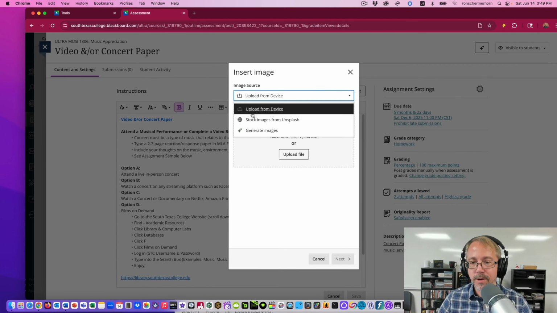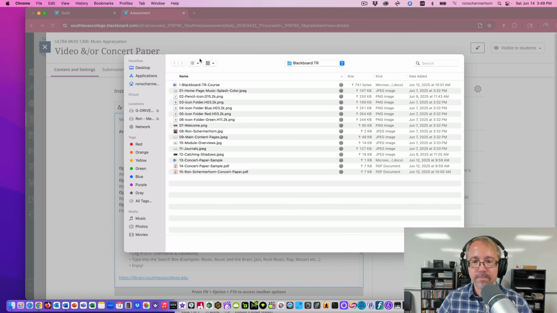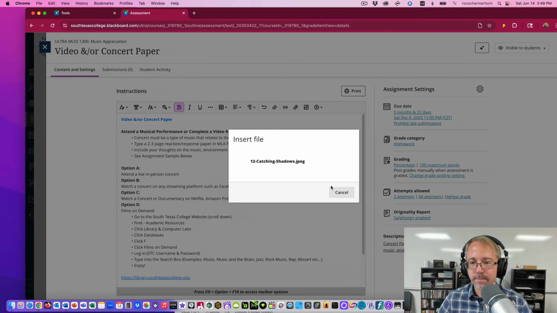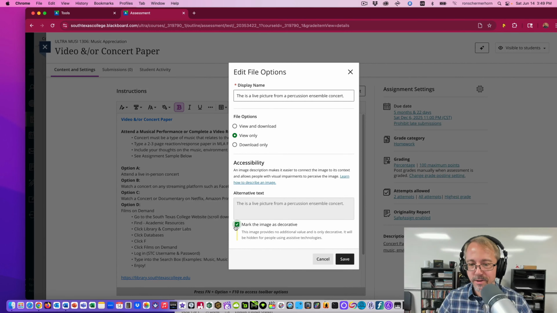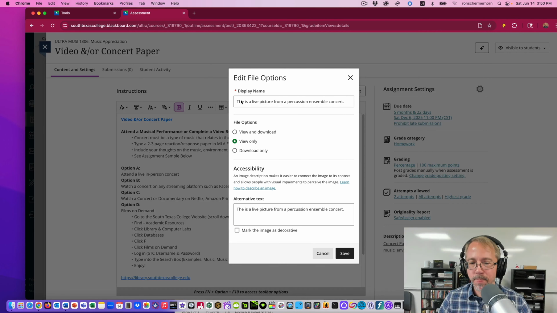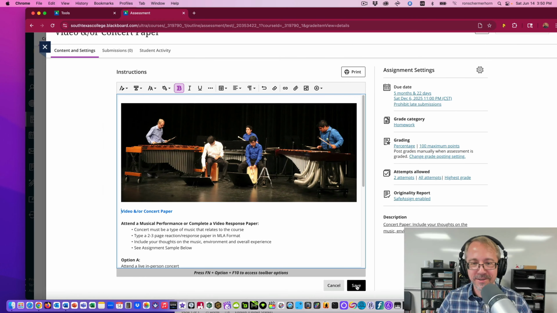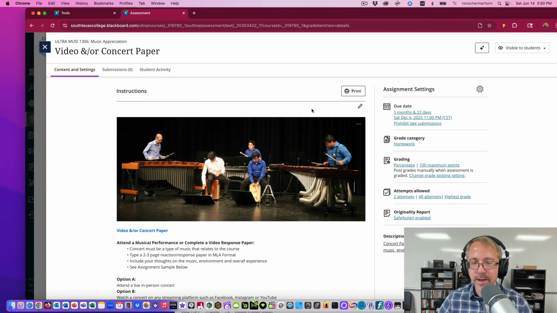All right, so why don't I do this one? Maybe you could do it differently, but let's see what happens if I do this. I'll put catching shadows in there. That's the one that it is. I'll do view only. In this case, I'll leave the alternative text on there. View only, save. Well, what do you think? Is that cool? That can work too. I did it as an attachment. Of course, that's a way that you could do that.